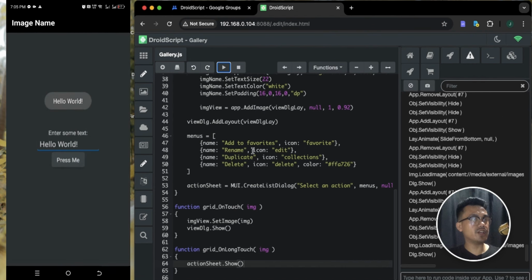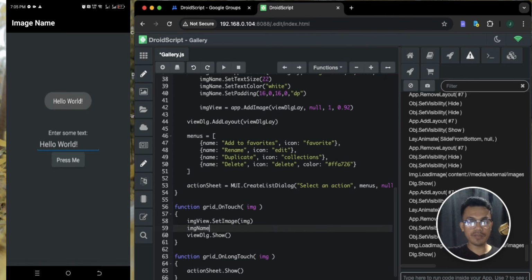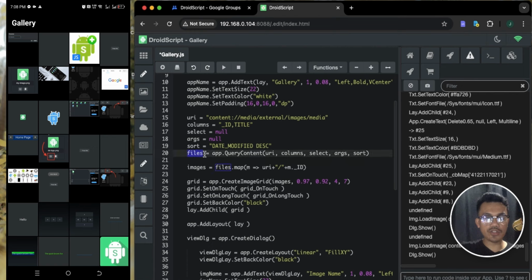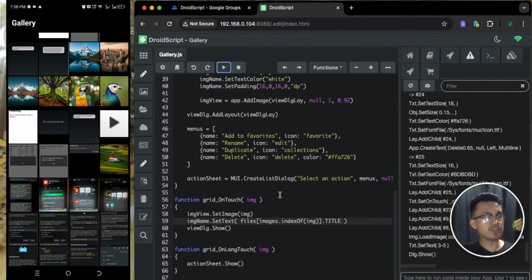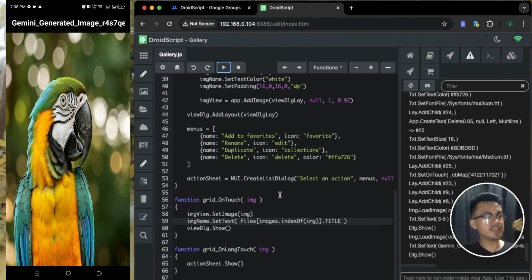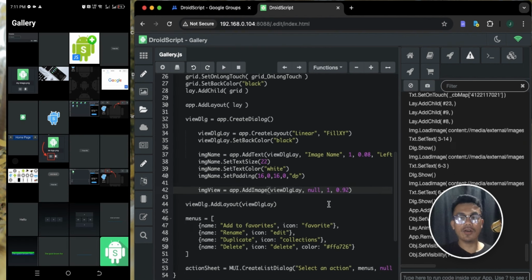By the way, I forgot to change the image name at the top when the user touches our image. imageName.SetText, the title of that image. Here at the top, I just changed the images variable into files so that we still have access to the original result of this query content. To get the index of this image, we'll use images.indexOf(image.title). Okay, let's try to run this one. Okay, so these are Gemini generated images. Okay, so that's all, guys.